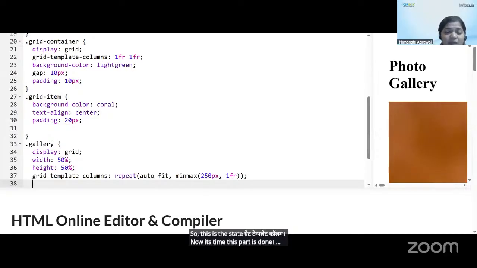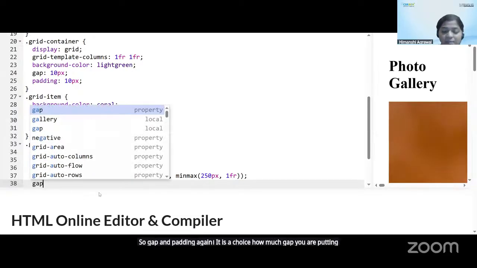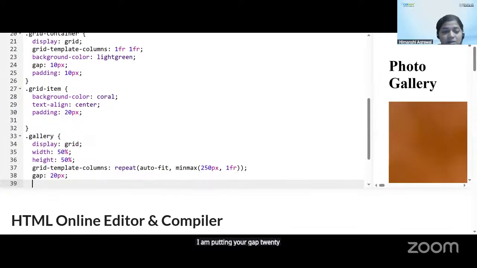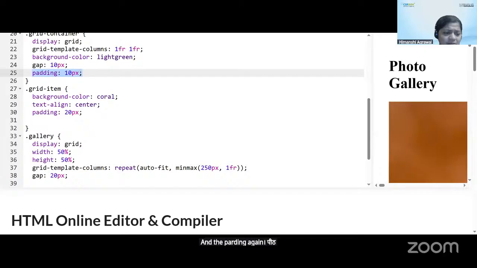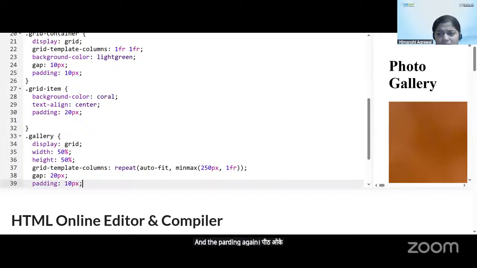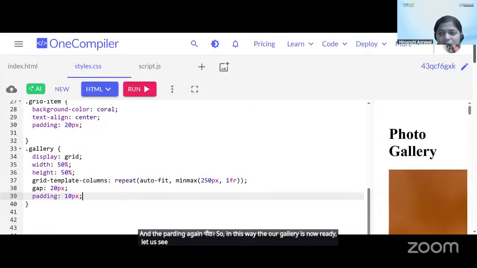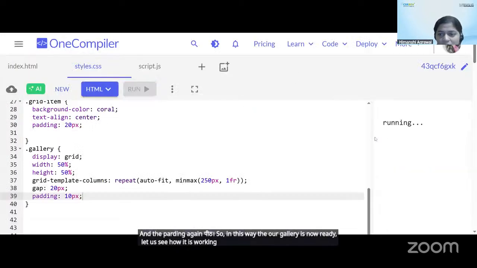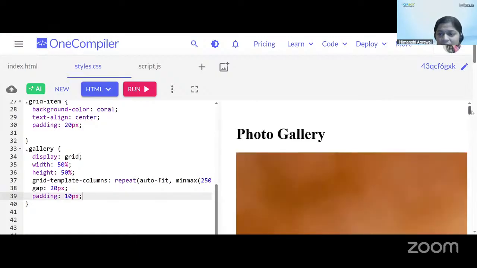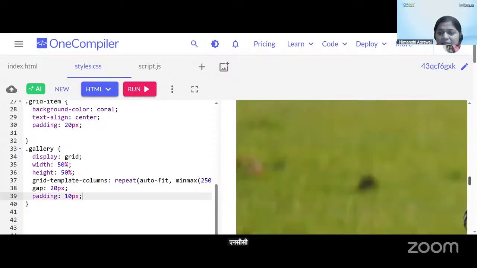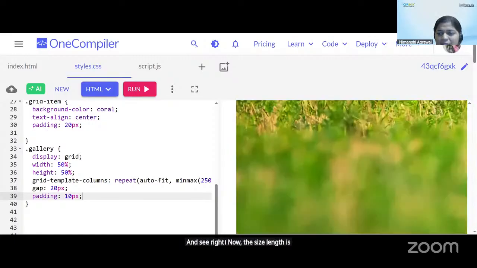Now it's time to have our gap and padding. So gap and padding, again it's your choice how much gap you're putting out. I am putting here the gap 20 px, and the padding again 10 px. Okay, so in this way our gallery is now ready. Let's see how it is working. And see, right now the size length is still not completely set up.